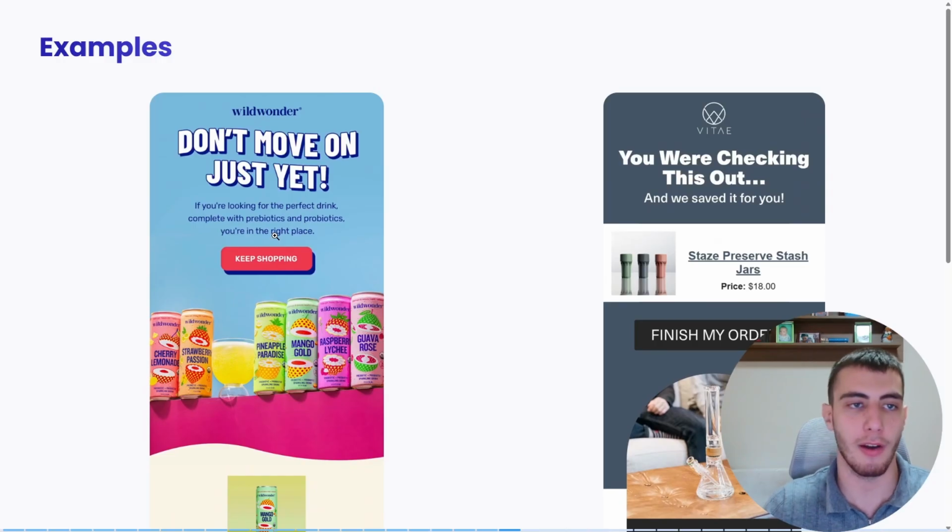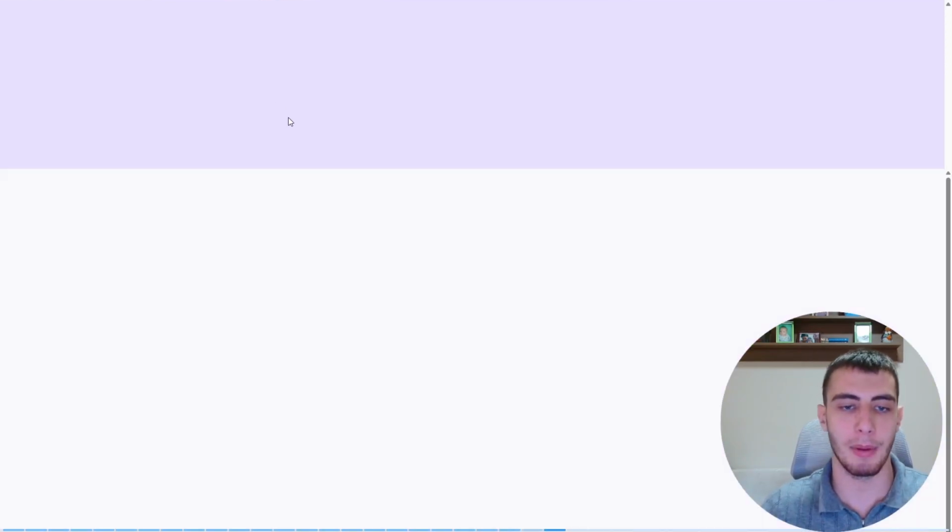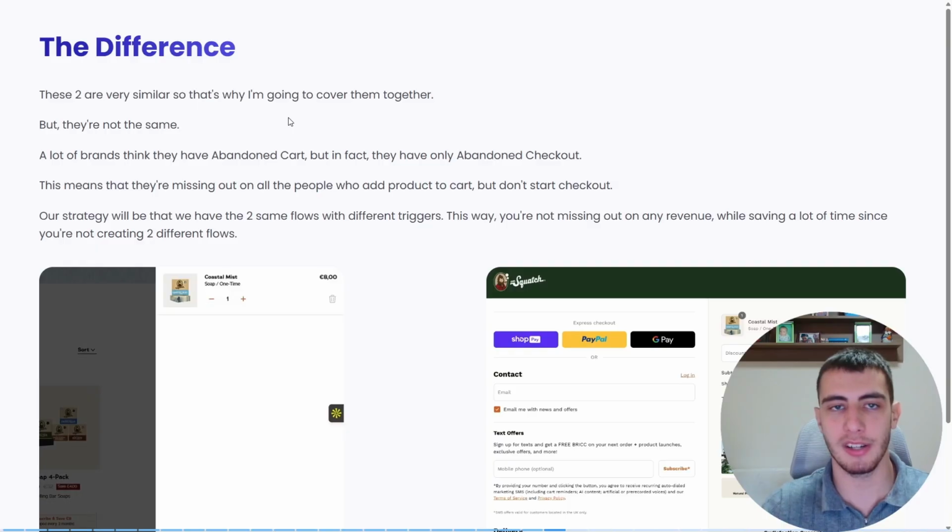You can see it's looking very, very cool. Now, abandoned cart and abandoned checkout. These two are very, very similar, so that's why I'm going to cover them together, but they're not the same. They might be similar, but it's not the same thing. A lot of brands think they actually have an abandoned cart flow, but in fact, they only have abandoned checkout. These are two different flows. You need to have two flows, okay?